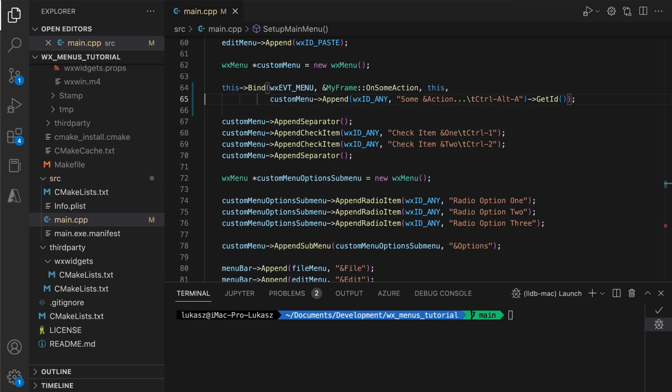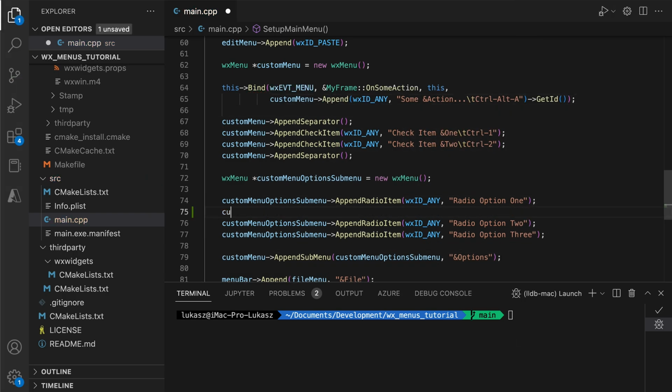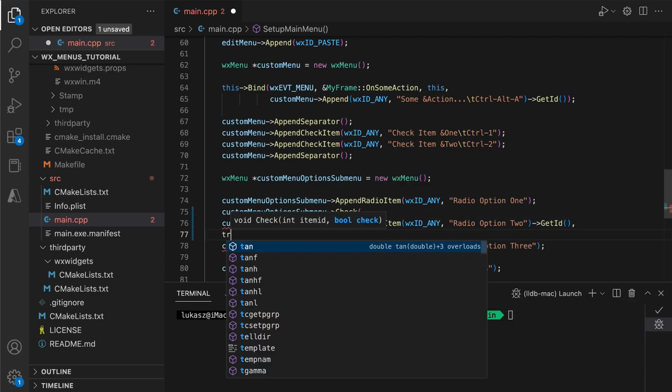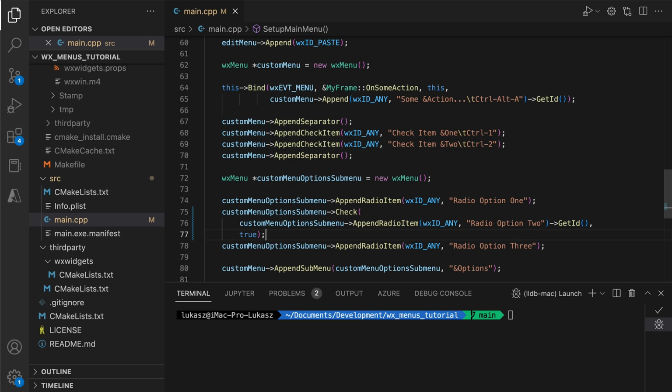A similar technique can be used to set up menu items that have to be checked by default. To do this, we use menu bar check, providing the menu item's ID.